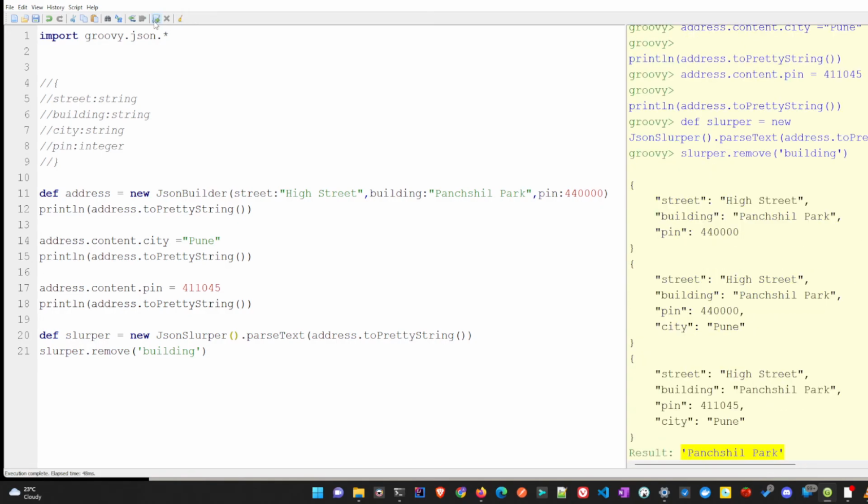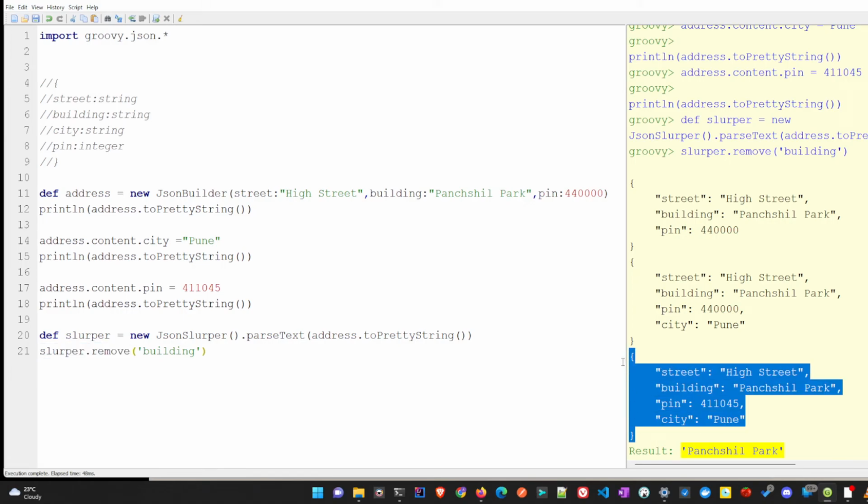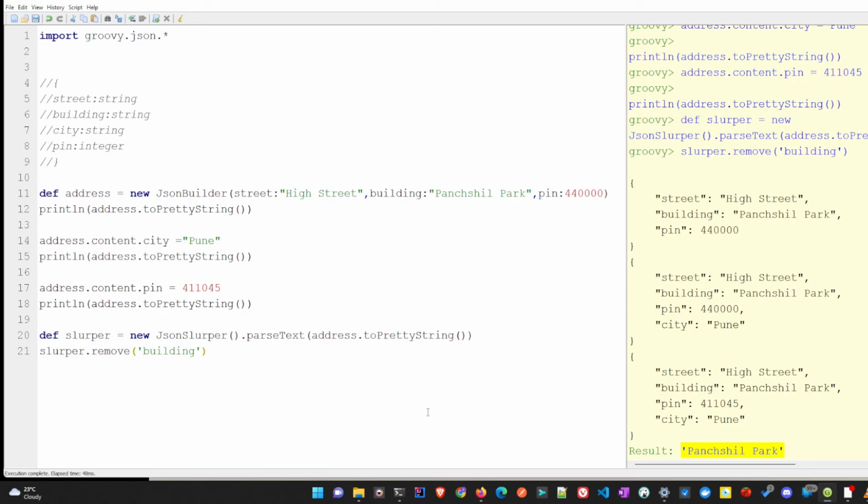So yeah, look at this. This is what the name of the building was, right? That we were removing, but we still know what slurper values is, right? So slurper is whatever we have from this object, and we are removing this. So essentially street, pin and city should remain, but this is not in the JSON format now, it's in a Groovy object format in slurper.